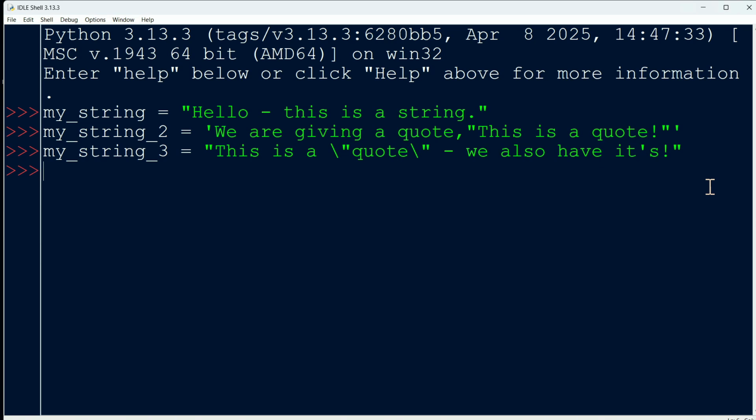It works just fine. We can, as you saw, vary what we're using on the outside here based on what we might be using on the inside. But don't forget, you can always just use the escape character that says, hey, we are not closing the quotes up right here. We're just using quotes inside of our string.